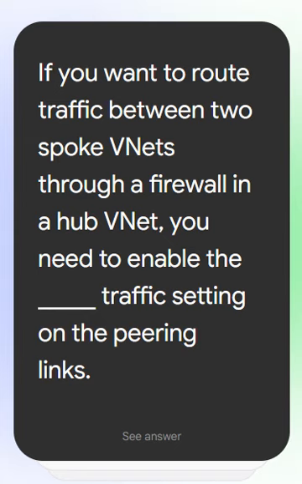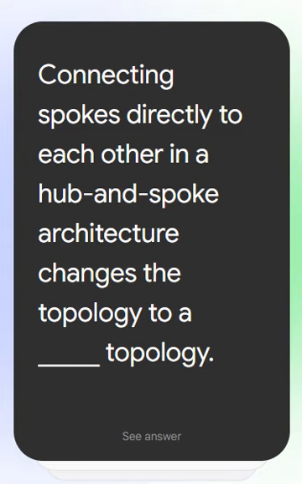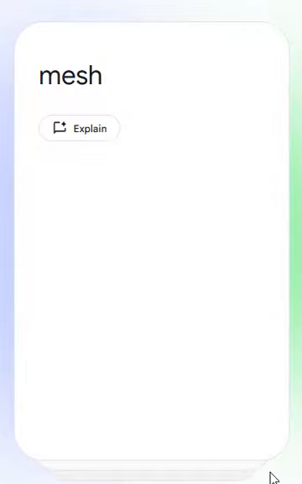If you want to route traffic between two spoke VNets through a hub VNet, you need the allow forwarded traffic setting on the peering links. Connecting spokes directly to each other in a hub and spoke architecture changes the topology to a mesh topology.